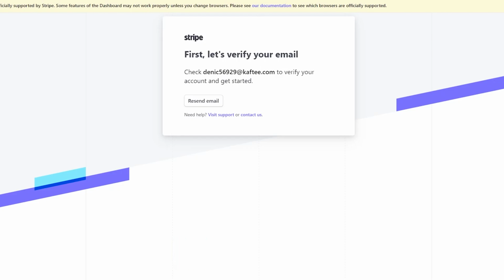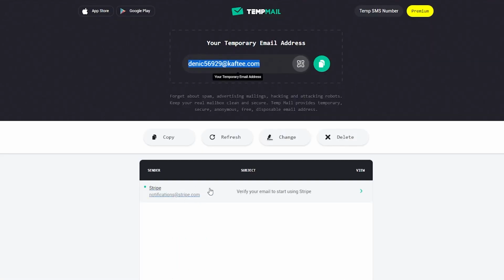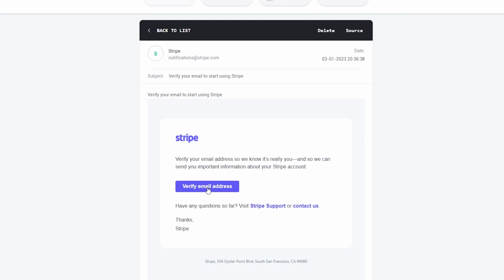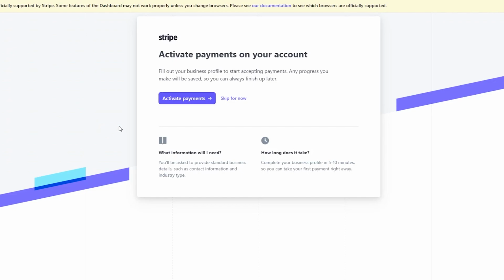And once it loads up over here, it takes us to verify your email. So we're going to come here, and as we can see, the verification has been sent, and we're just going to click on this link. Now, once you click on this link, your email will be properly confirmed, and over here, it says activate payments on your account. Fill out your business or profile to start accepting payments. Any progress you make will be saved, so you can always finish up later.